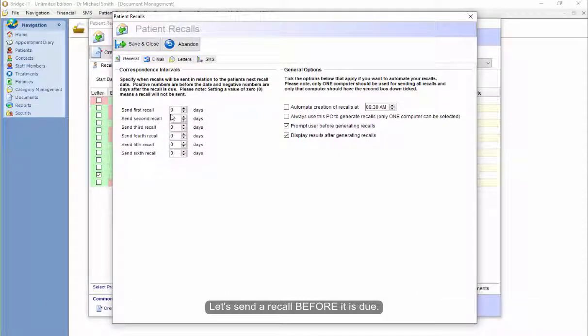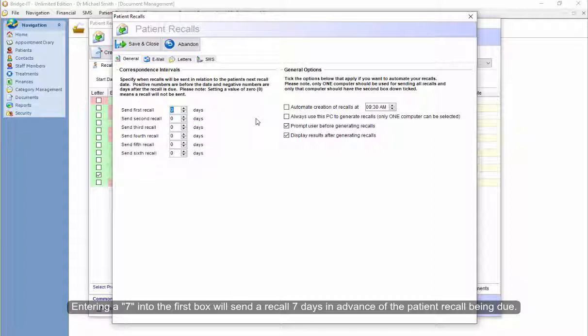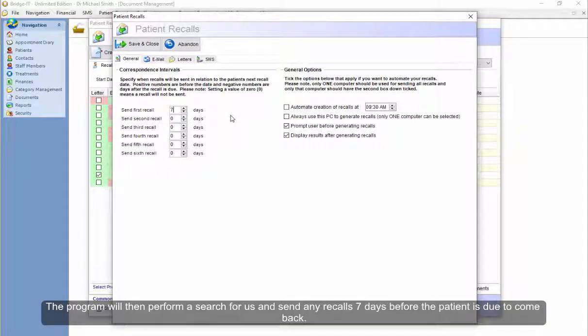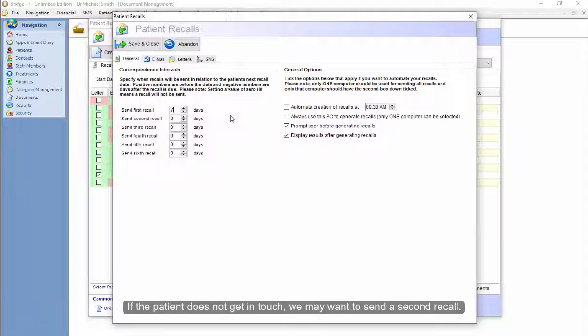So it may be that for our first recall we want to send a letter or a message to that patient in advance of their recall date. So notice it said that positive numbers are before the date. So if we want to send a message 7 days before their recall is due, we would simply put a 7 into our first recall box. So 7 days before anybody's recall is due, the program will search through all of our patients and it will automatically send a recall to that patient.